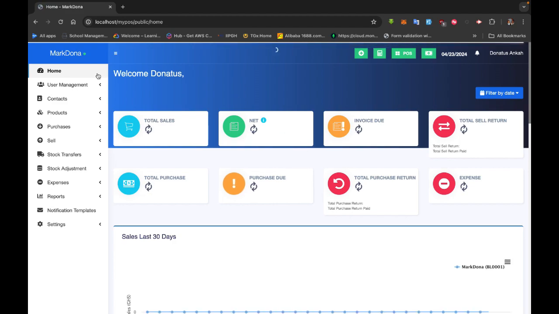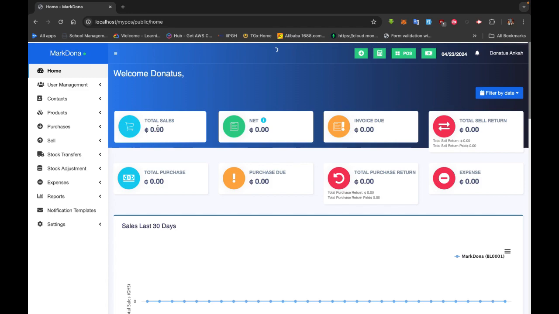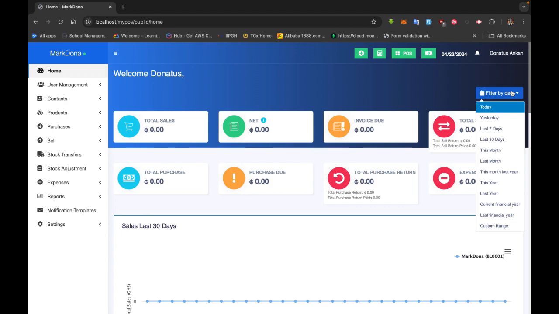This is the dashboard. The dashboard gives you an overview of your total sales, net, invoice due, total sale return, expense, total purchase, purchase due, and total purchase. When you look at the filter by date, you can click here to filter. So let's say we want to filter the sales that we made this month.